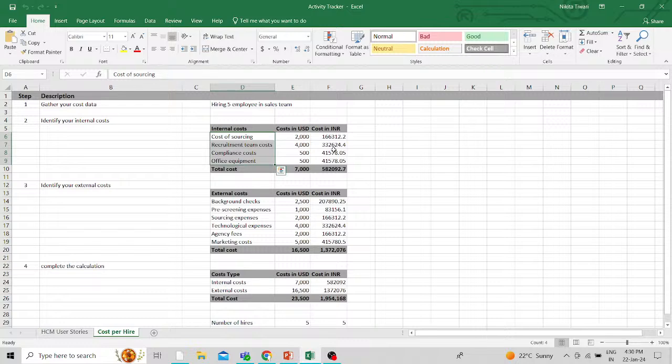So typically your hiring manager is responsible for the other part of the company. So any time spent away from the desk doing interviews costs money also. Now let's go to the external cost. Let's talk about these costs.